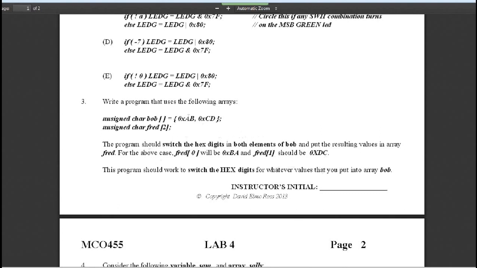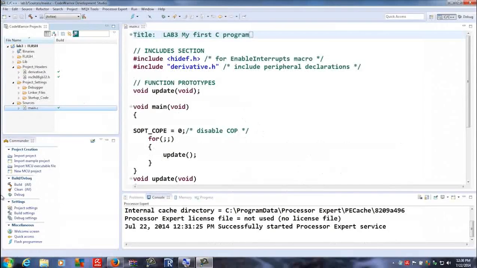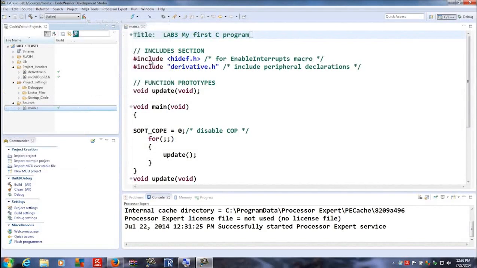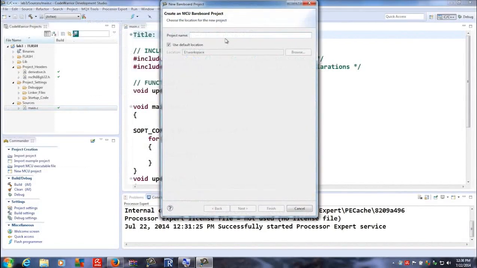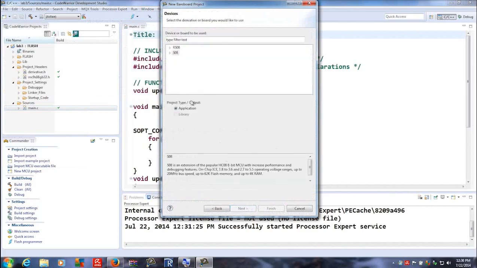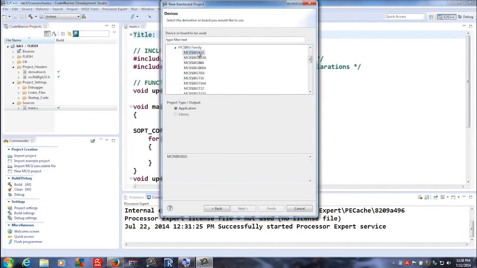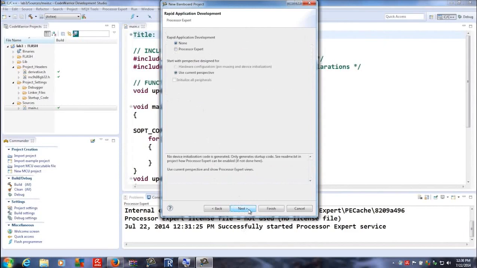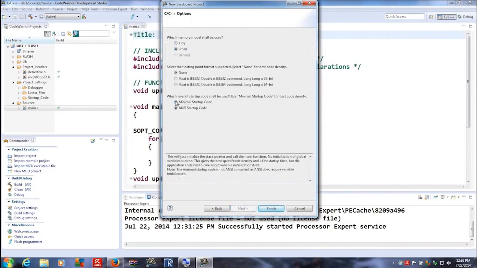We can do this in the simulator because there's nothing here that involves LEDs, switches, or anything of that nature. Now, to create this program, we're just going to say File, New, Bareboard Project, and go through all the normal stuff that we were doing before. We're going to say Lab4, Next, HCS08, GB32 under the G family, as we've done in the past, and Next, and we want the simulator for sure, Next, and C. The only thing we're going to change, as always, is minimum startup code.